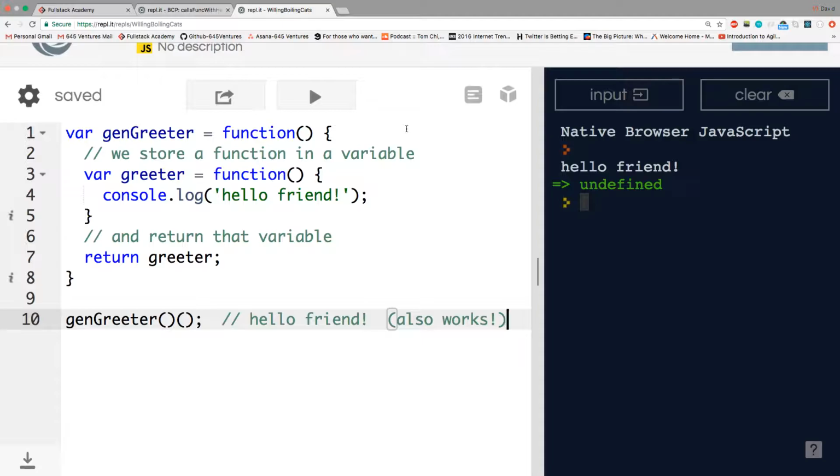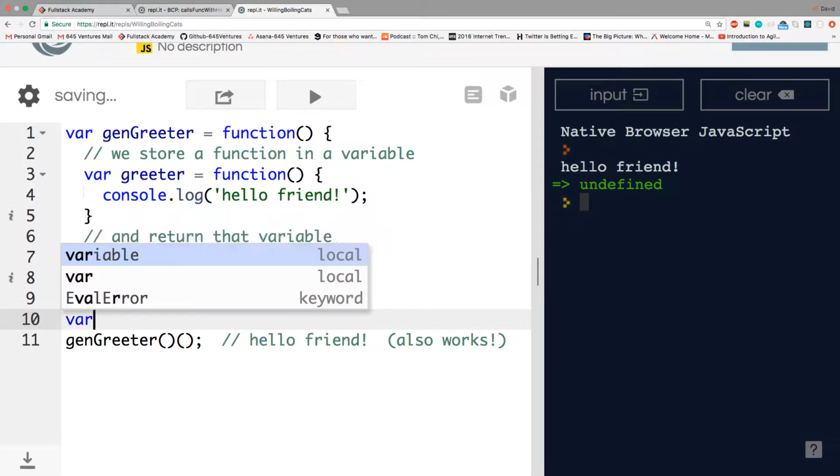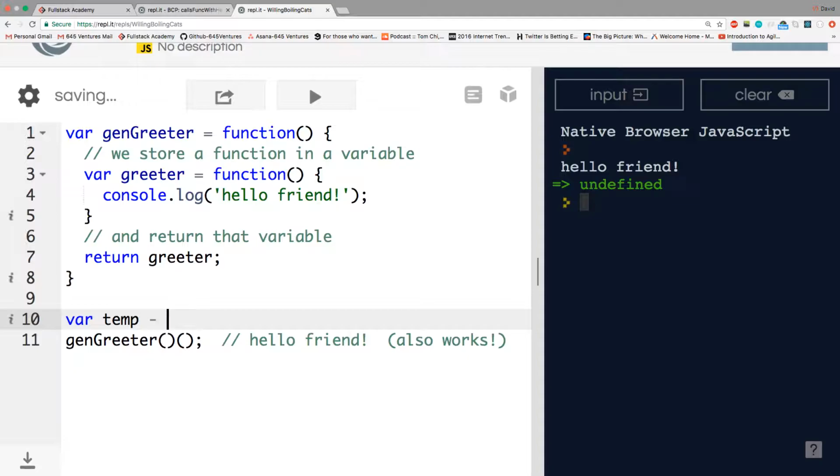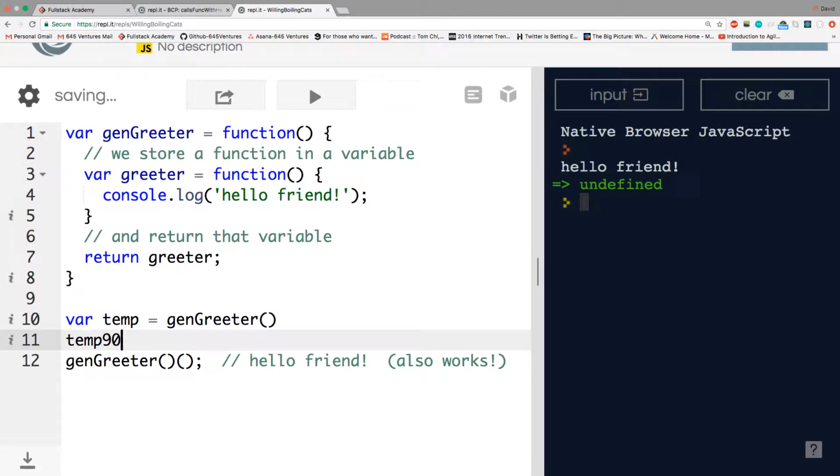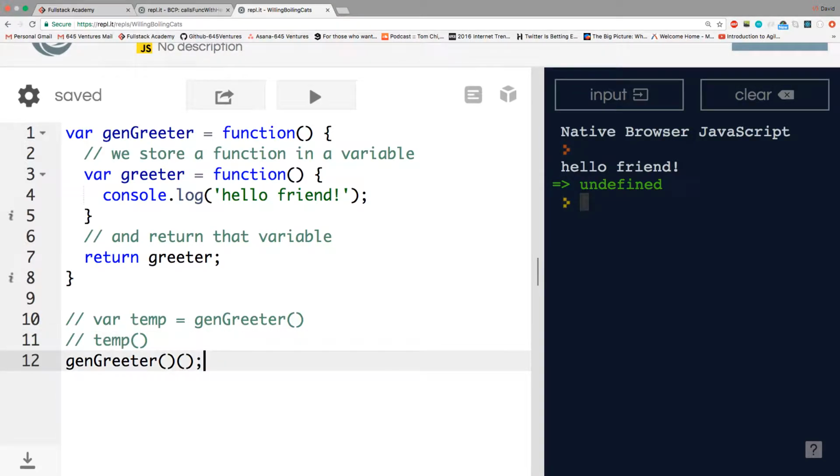Okay, great. So what this is shorthand for on line 10 here is saying, hey, let's say I have var temp equals gen greeter executed, right? And then here I'm just going to do temp. So that's all this line is showing. If I know gen greeter is going to return a function, rather than capturing it in a temporary variable and then invoking it, let's just invoke it right away.